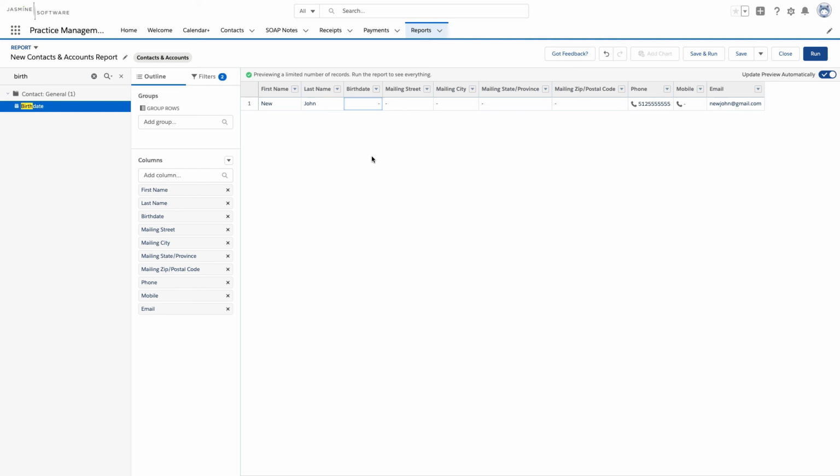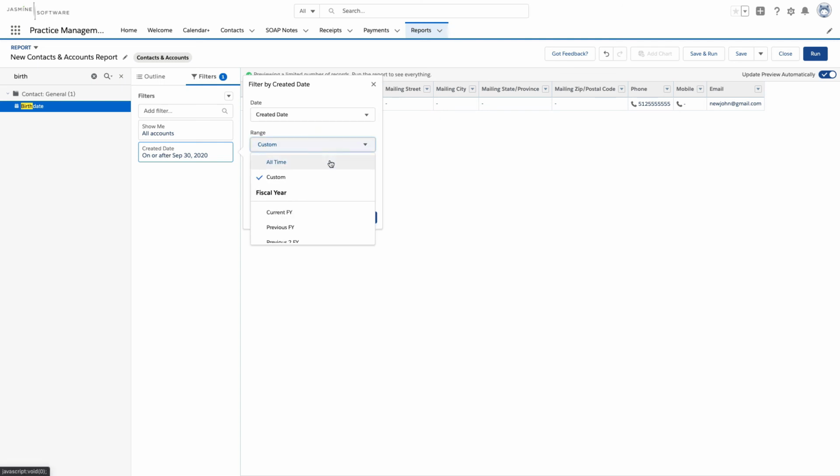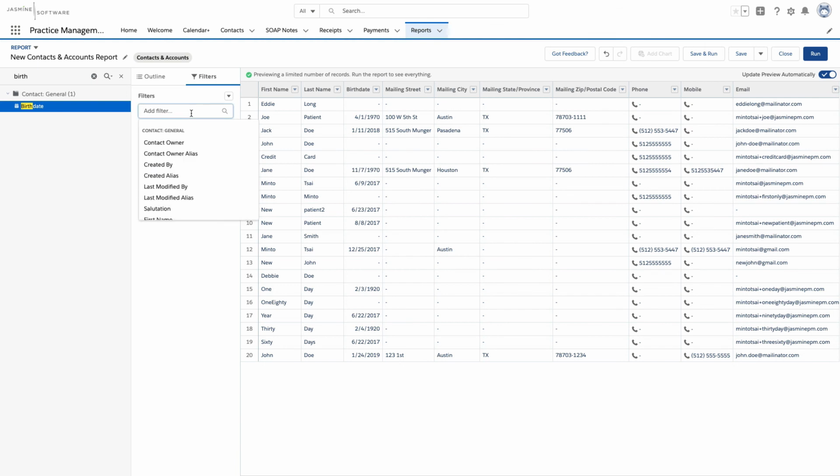Previously, you might want to also add filters. So now filters is under this tab here. We can change this. I always like to change this to all accounts if that's what you want. And then here this will select by date. So we can click that, and then maybe you want to select all the contacts that have been created for all time. So we'll do that here. And then if there's any other filters you want to add, like maybe you want to do a first name filter, you can do that as well.